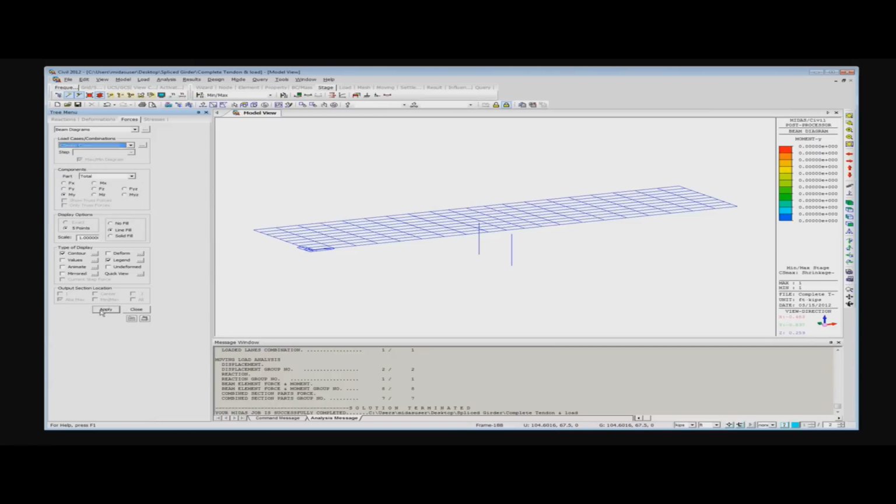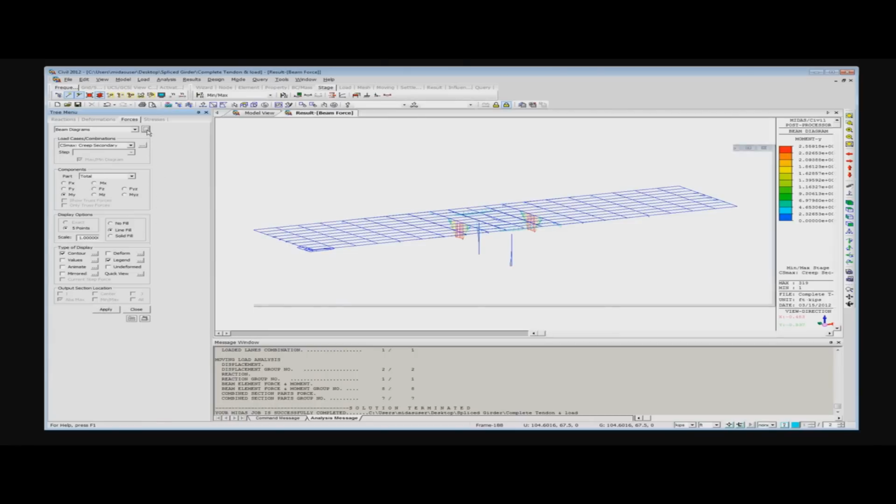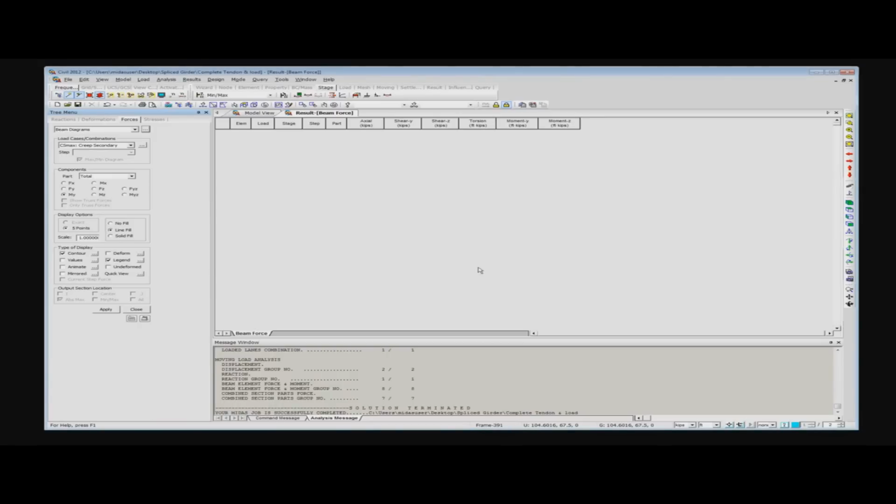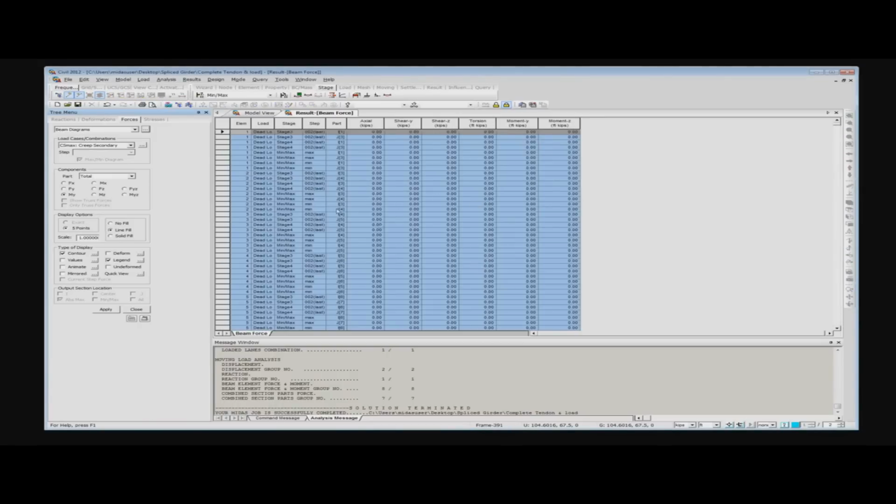It's very easy to get the results in tabular format. In this way, you just need to click on this button and it asks you what load cases you are interested in. Let's say you want just a creep primary, creep secondary, and head load. And then for stages, you can select which stages you are interested in. Let's say stage 3, 4, and press OK. And you're going to have a chart here.